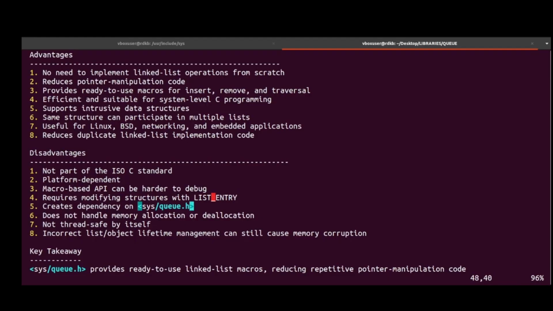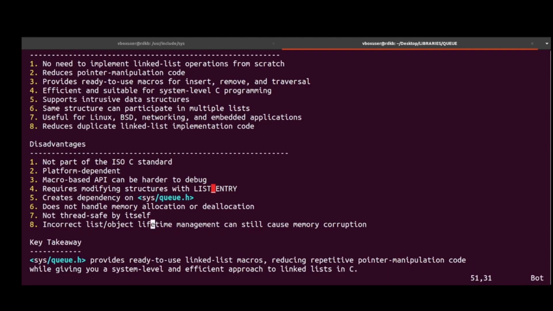So we create a dependency on queue.h, but if we are not using queue.h, there is no dependency at all. It also doesn't handle memory allocation and deallocation. This is a disadvantage, obviously, because we have to take care of allocation and deallocation. If you don't, you will get debug errors or stack overflow or anything like that. It is also not thread safe by itself, so we need to make the application thread safe. These APIs won't handle that. Incorrect list or object lifetime can still cause memory corruption. So this is the thing.